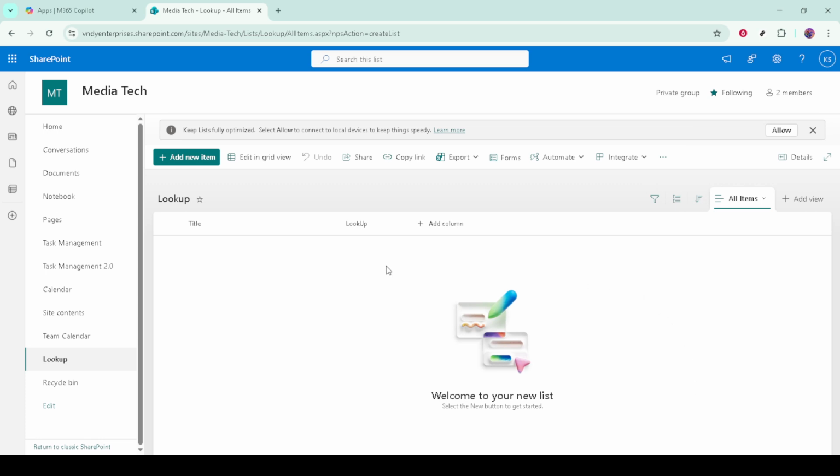When everything looks right, select Save. Your new lookup column is ready to use. From now on, when someone adds an item to this list, they'll pick from the authoritative values in the source list. The lookup respects permissions, so users only see items they're allowed to view, and you can always revisit the column settings later to fine-tune the source or display fields as your needs evolve.